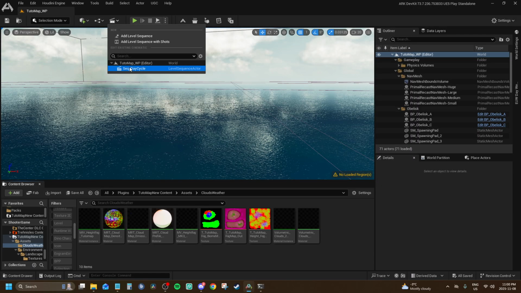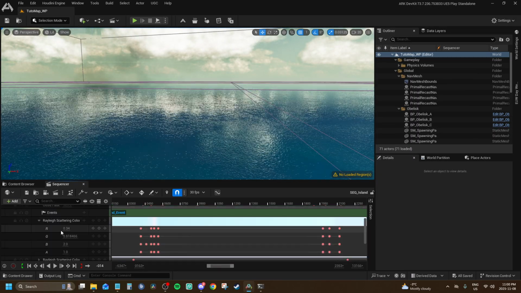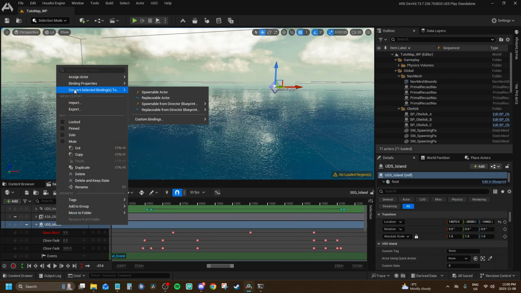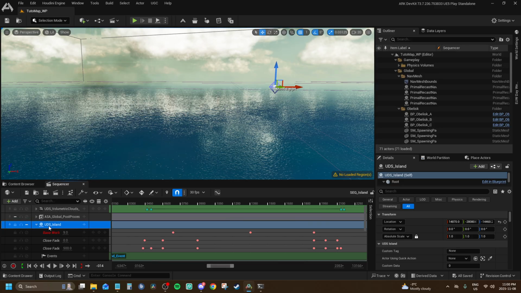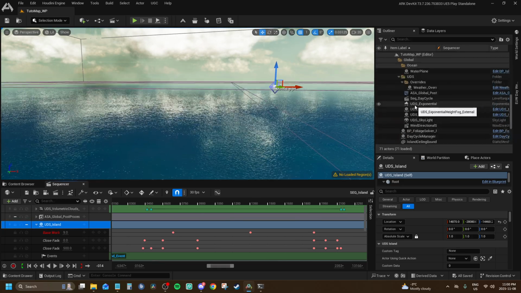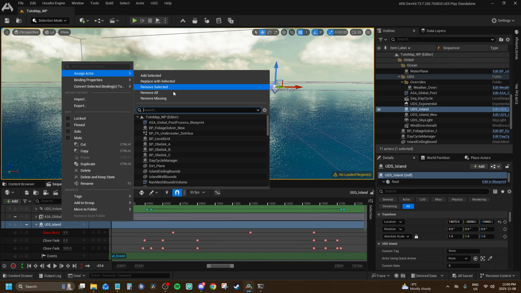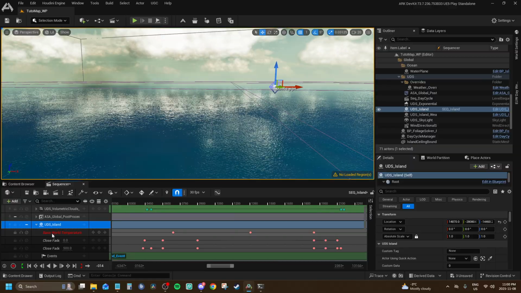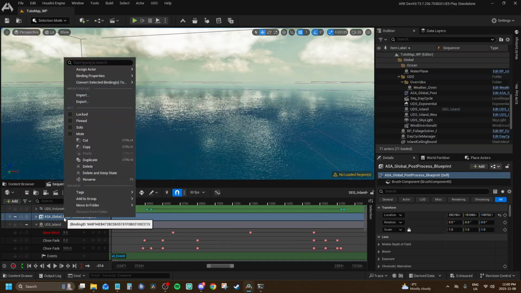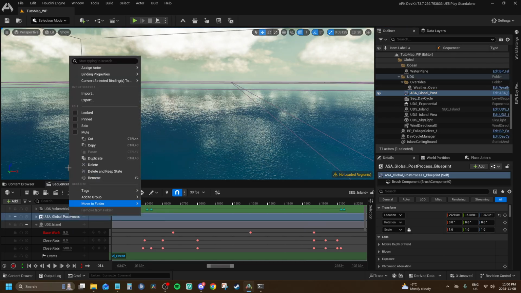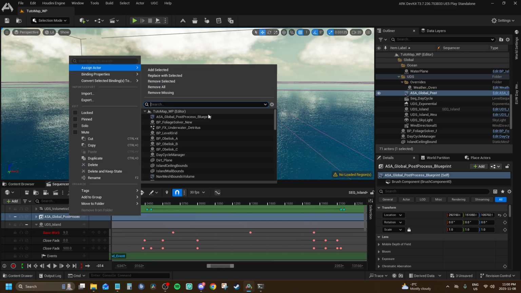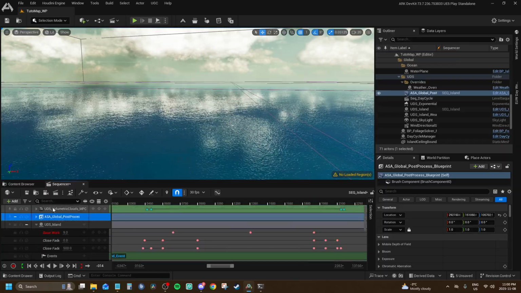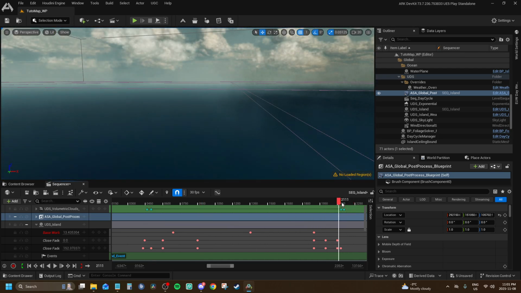I can go here. And now within here, replace with selected. There. Right click, replace that one with selected, I guess. This one, right click on that one, assign actor, replace with selected. Now time should work.